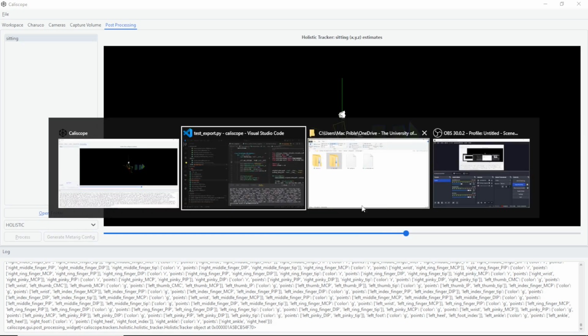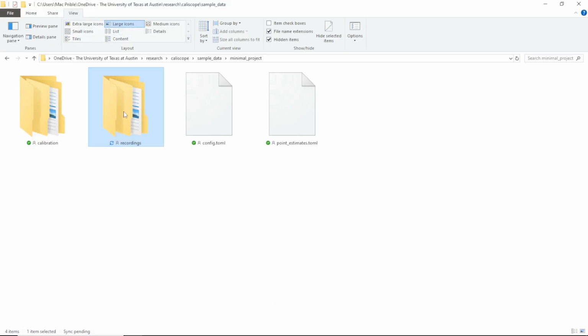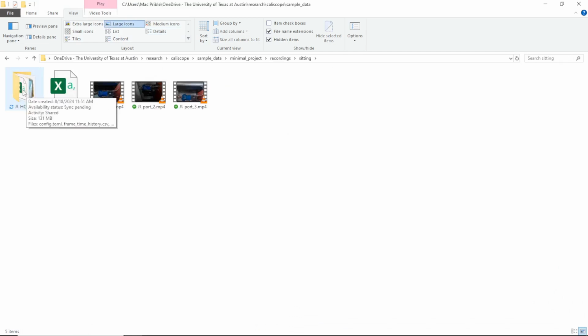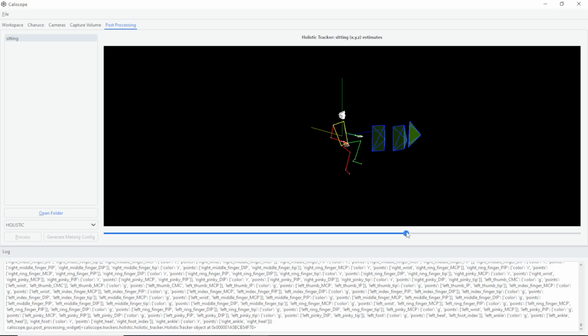and the 3D data associated with this model will be stored within recordings and in a subfolder named after the tracker that was used during the processing stage.